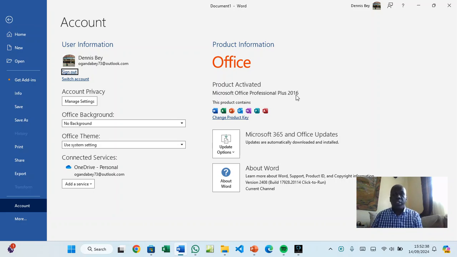The latest is in the 2020s. I'm using this one because I find it to be more stable. I tried 2019, it was giving me problems, so I had to uninstall it and install this 2016. It's very stable because the work output is what matters, what you get out of Microsoft Word.